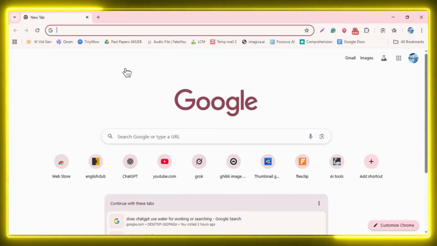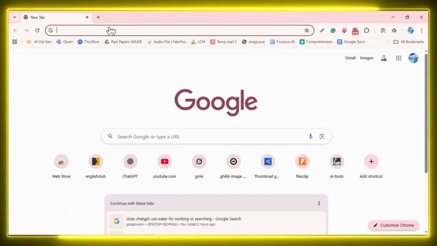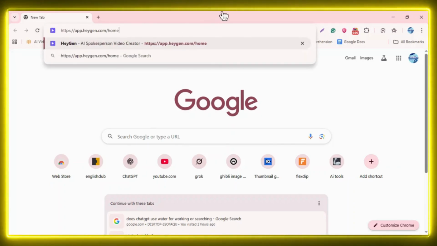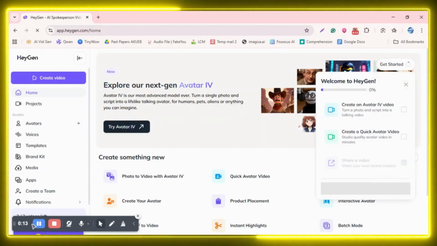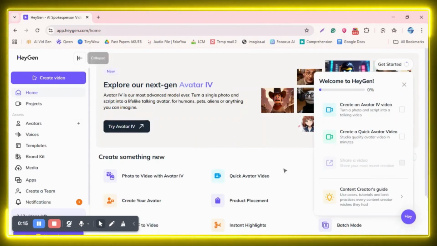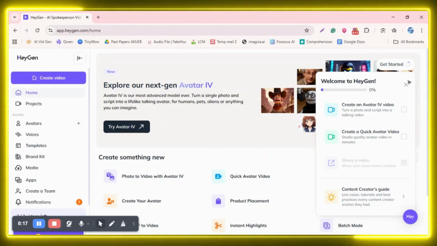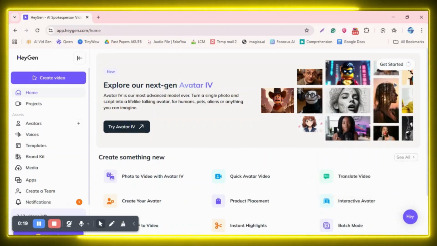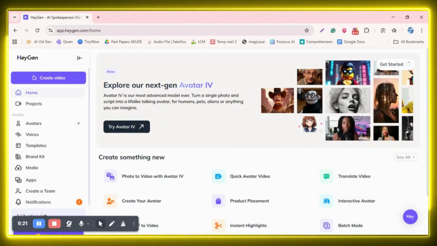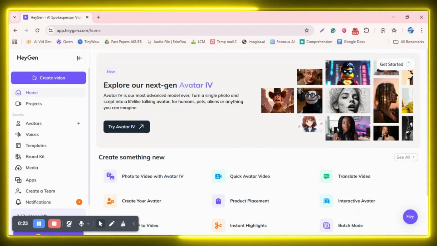So firstly, what you're going to do, you're going to go to the URL section and you're going to search for heijin.com home. Now, I've written the address itself. The link will be provided in the description for easy access. Then this sort of page will appear if you have signed up or logged in. If you haven't, then you've got to sign up to access its features.